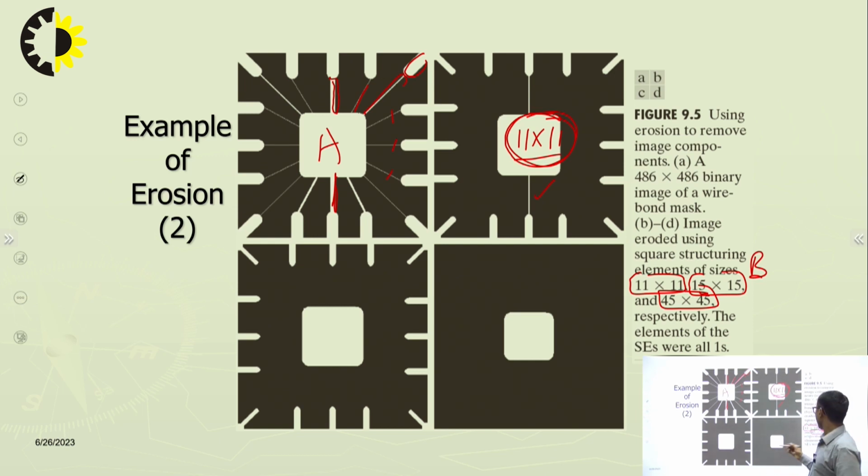Okay. Now, as we change the size of the structuring element to 15 cross 15, what has happened? We can see the one shape A which was remaining here is also gone. Fine. And finally, when we apply 45 cross 45 here, we can see that the rest of the A objects which are smaller than 45 cross 45 have all gone.